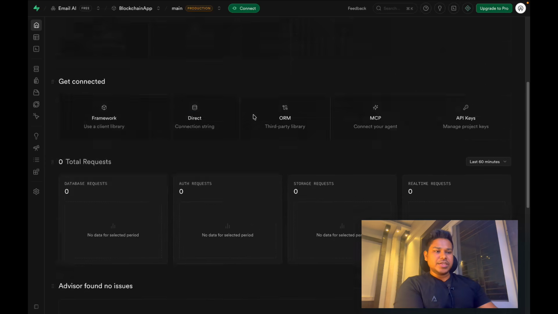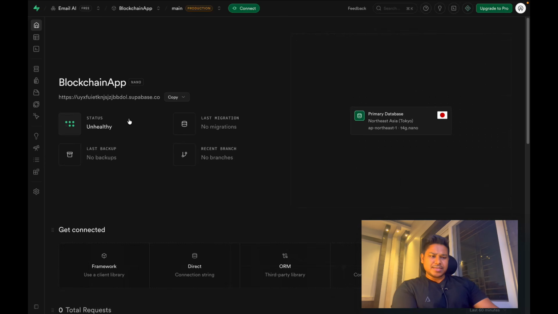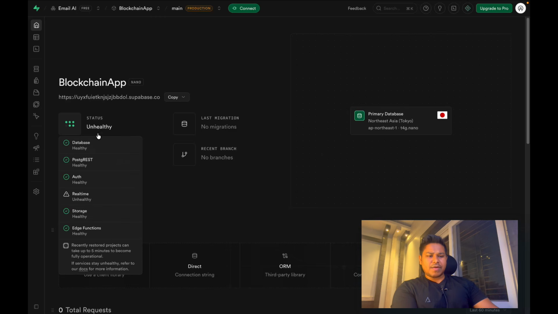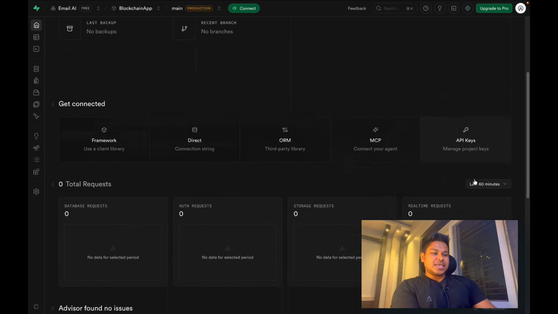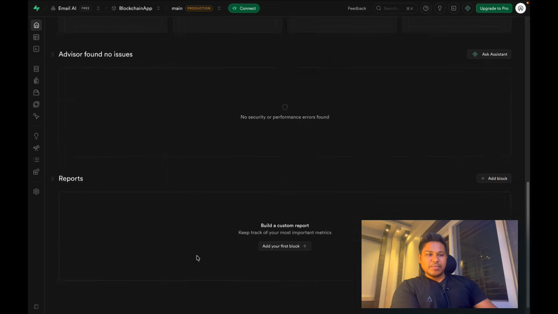So you will have all the details, and right now you will find the status is unhealthy. So I can click here and you will find all the details about your database. So mostly our backend is ready. Sometimes it takes a little bit of time, but now it's activated. And here you will find all the details, the framework, direct, ORMs, MCP, API key, and all the details about the database which you will make.